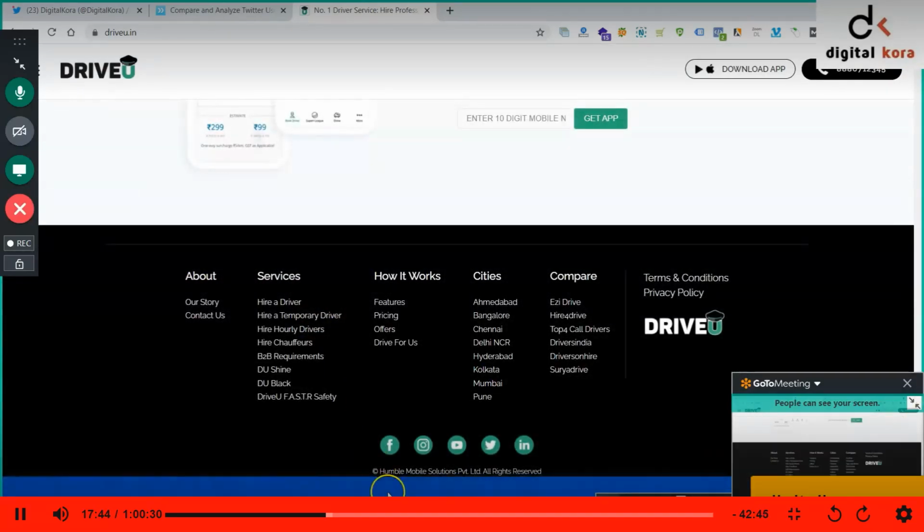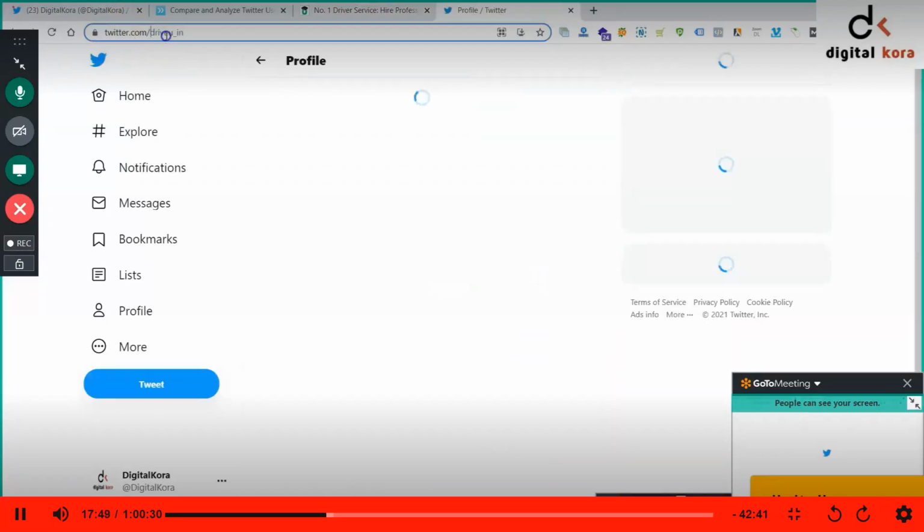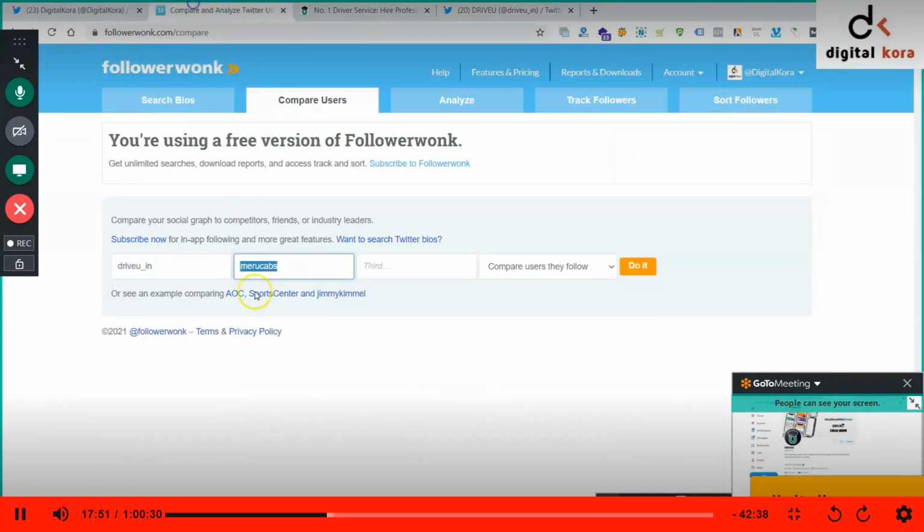On driveview.in, a Twitter icon is there. If you click this, you can see their ID. This is the Twitter ID. So driveview_in and Meru Cabs, two profiles entered. I can enter up to 3 profiles actually, but as of now I'm entering 2 profiles. If you go for the paid version, then you can compare more profiles also. Compare their followers, click do it.